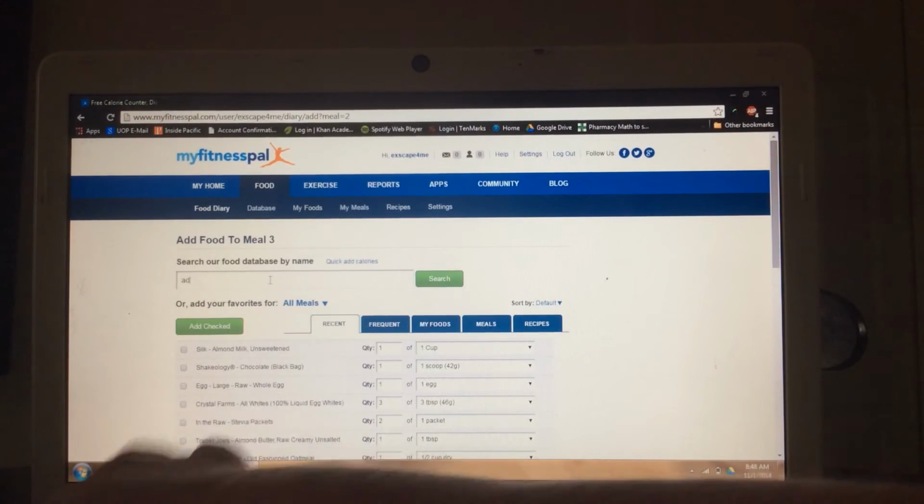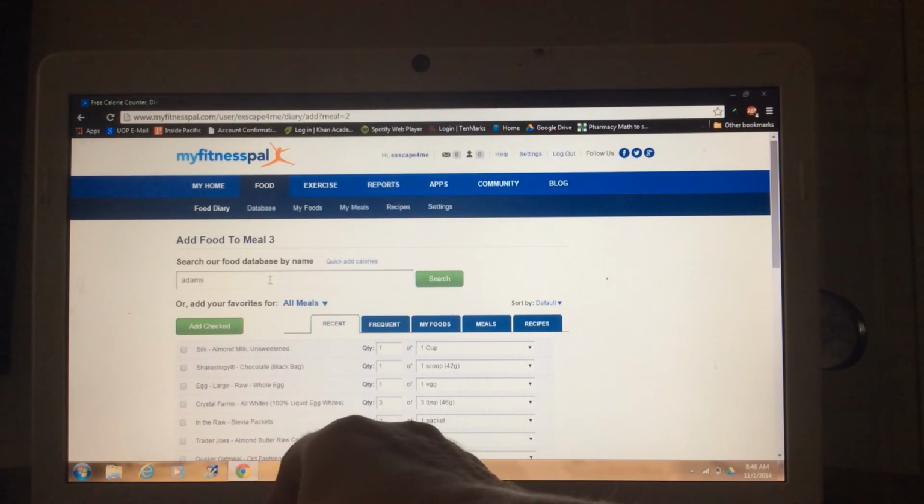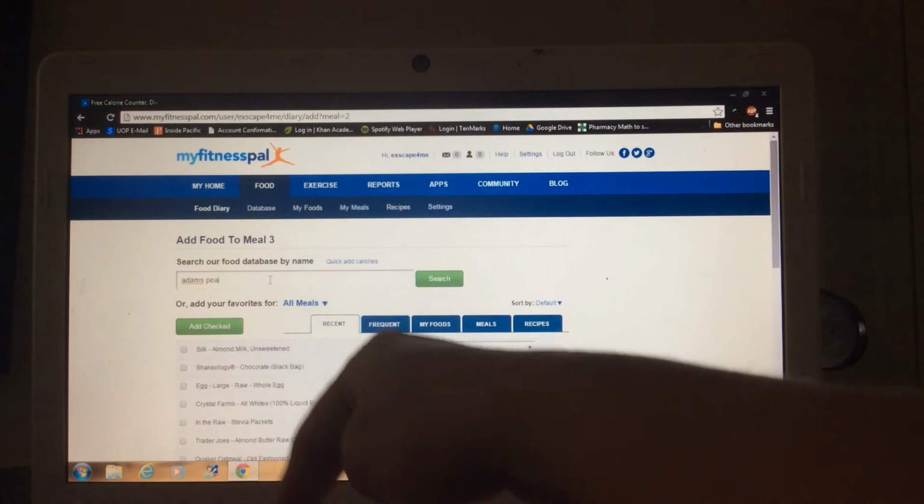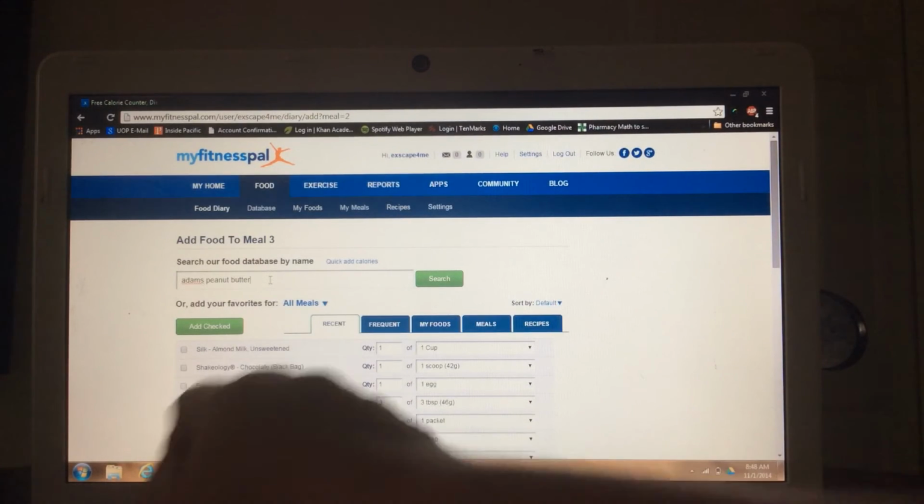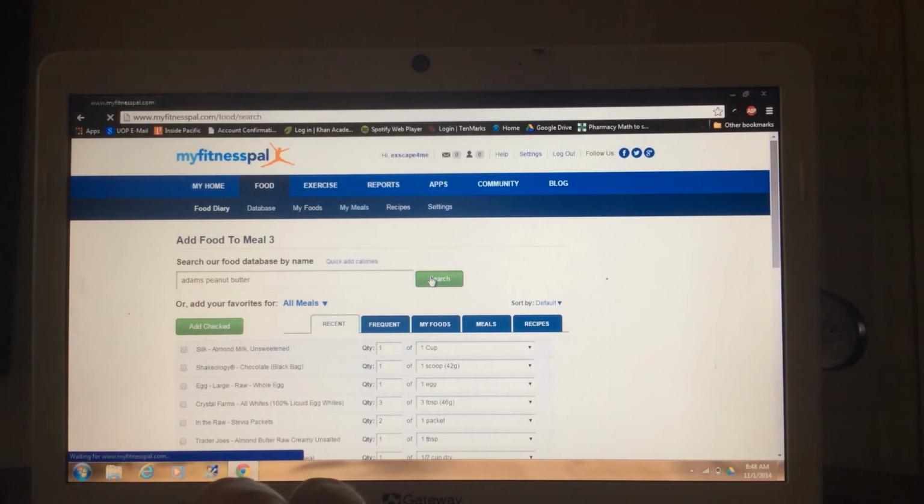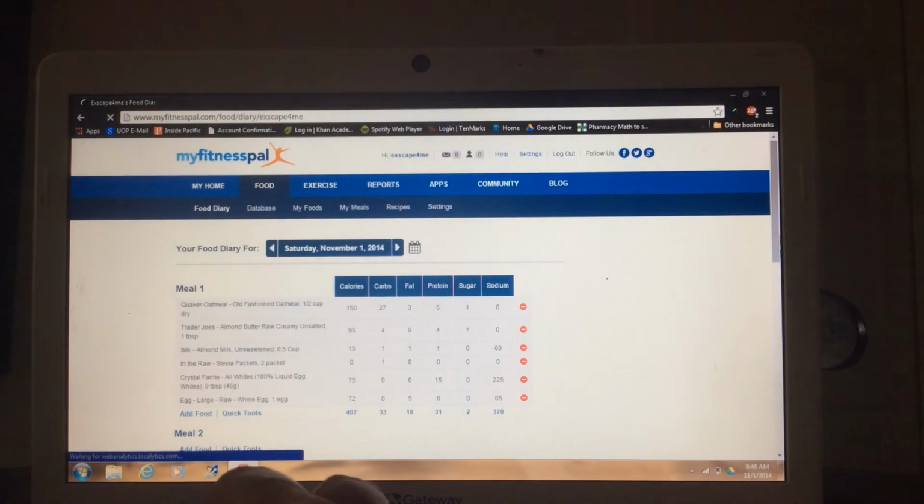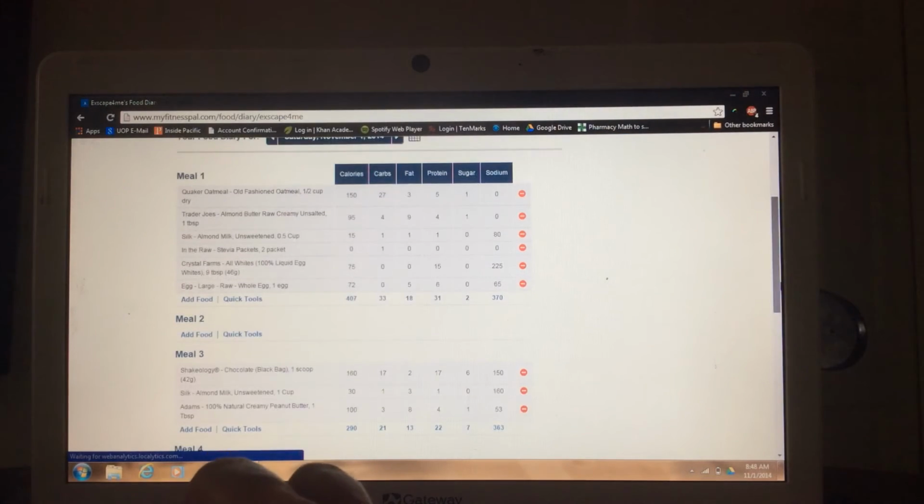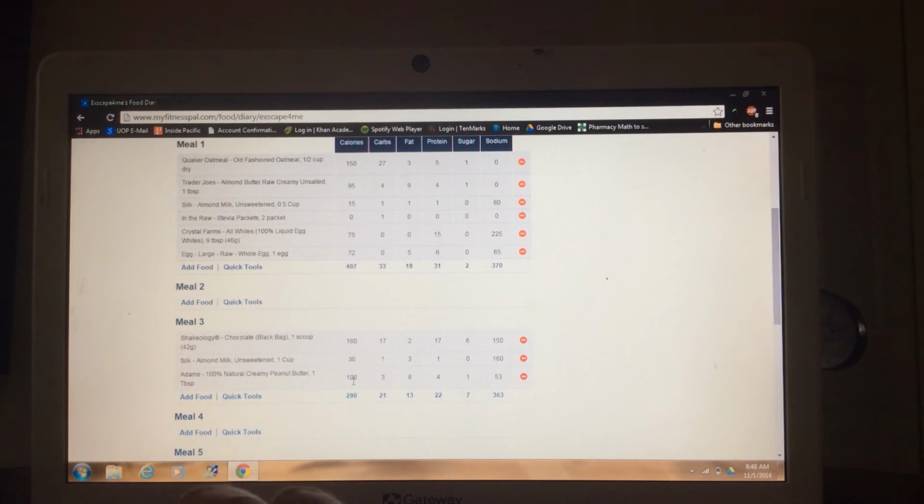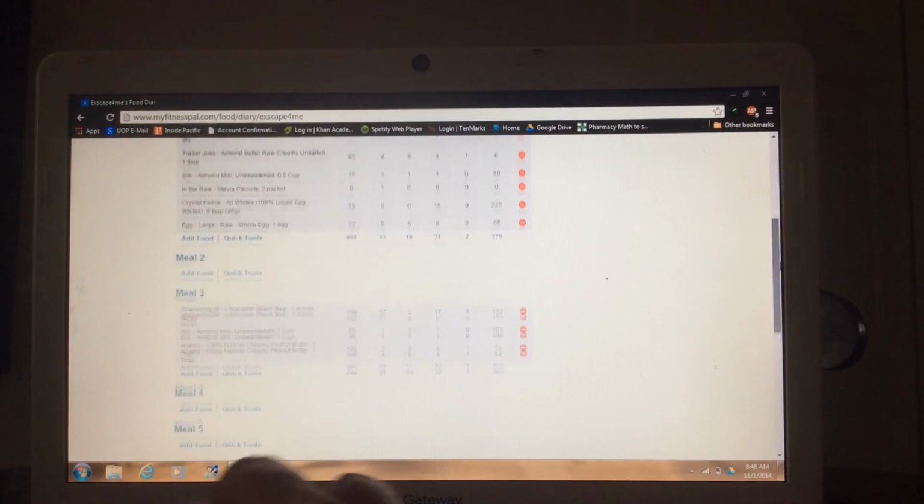Okay. Adam's peanut butter. We know we didn't like that one. Let's try this one. 100% natural current, 1 tablespoon. Okay. Let's see if this person actually put in all the macros like they were supposed to. And they did. 100 calories, 3 carbs, 8 fat, 8 protein. All right, this is perfect.